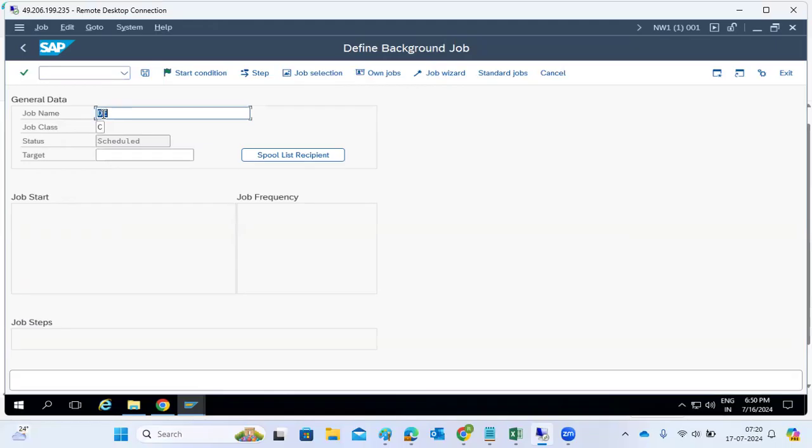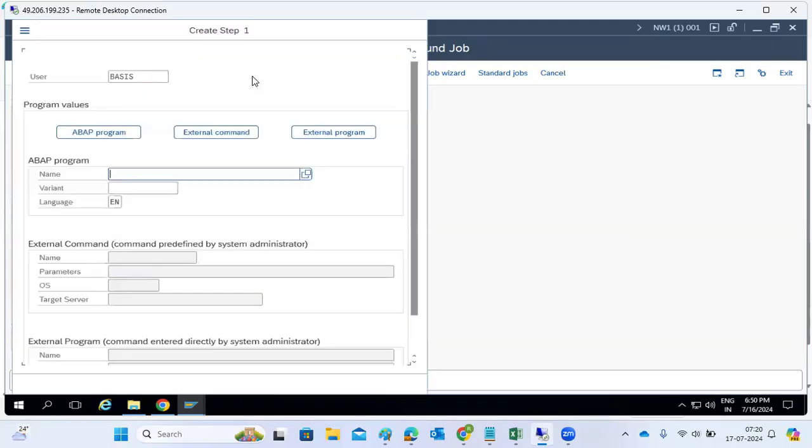Suppose we take the daily report job. Then go to the job steps. We have three types of steps. You can define either an ABAP program, and you will get the requirement, what you have to give. Then go to the external program.